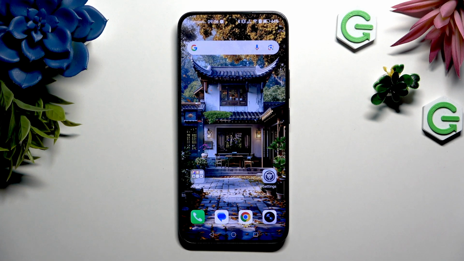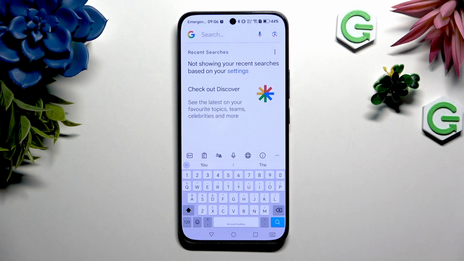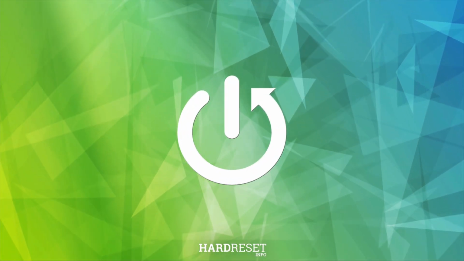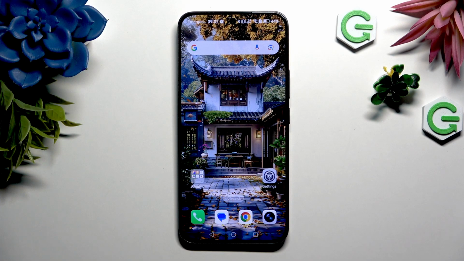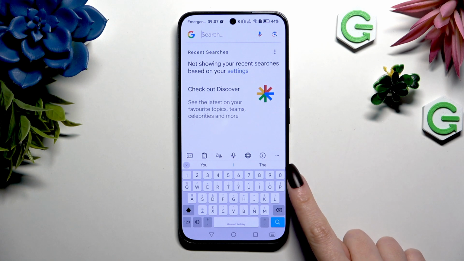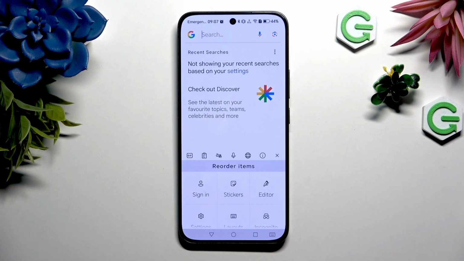In front of me is Honor 400, and today I would like to show you how you can change and customize your keyboard. Begin by launching your keyboard and clicking on this icon at the top left corner. Then select those three dots at the top right one and select Settings over here.